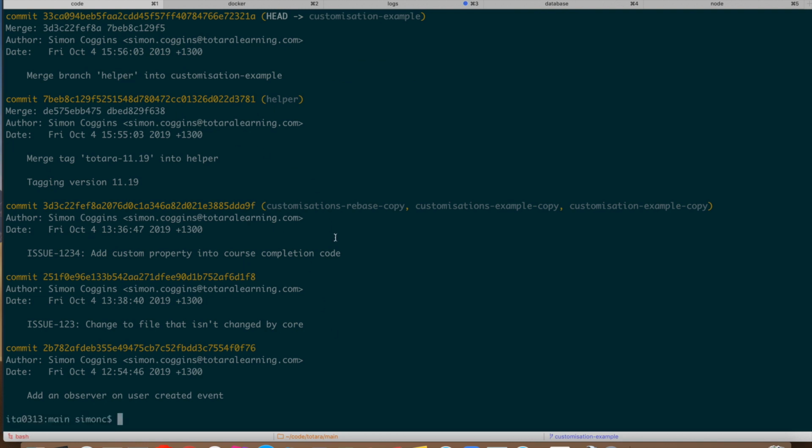The reason for that is because all of the conflicts between 11.19 and 12.10 were already resolved in the helper branch. And Git's smart enough to know it can tell in the history if a merge has previously happened and been successful. So essentially the helper branch, by saying strategy ours, is saying take all the changes from 12 when there's a conflict, and that's what we want.